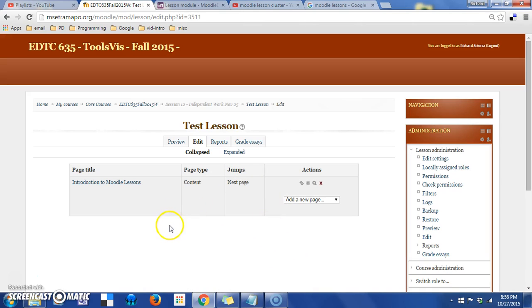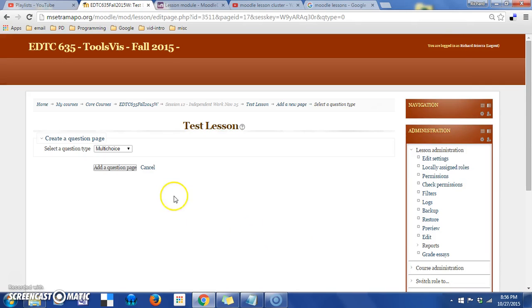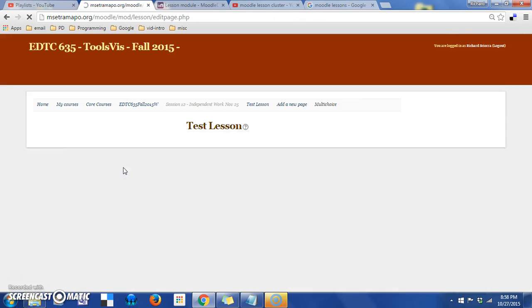Now my menu looks a little different than when I first entered this screen. Now the options for creating new items are contained inside this drop-down menu. So I'm going to pick Question next because I'd like to do a check for understanding with my students. They've read a little bit of information, so I'm going to click Question. And I have several choices. It could be an essay, a matching, a multiple choice, numerical, short answer, or true and false. I'm going to jump down to multiple choice for this one and then click Add a Question page.